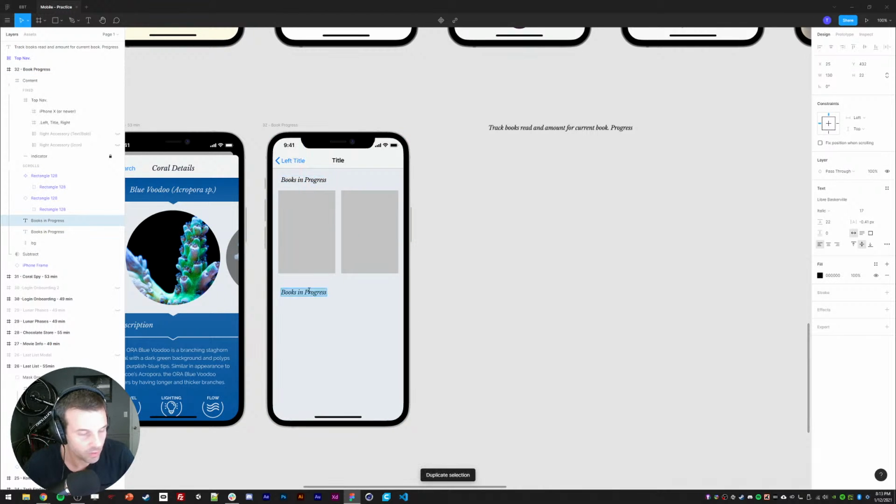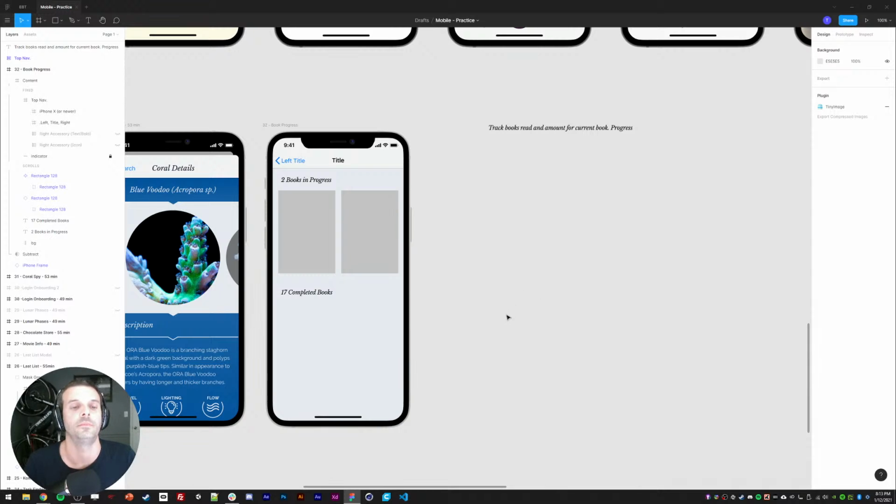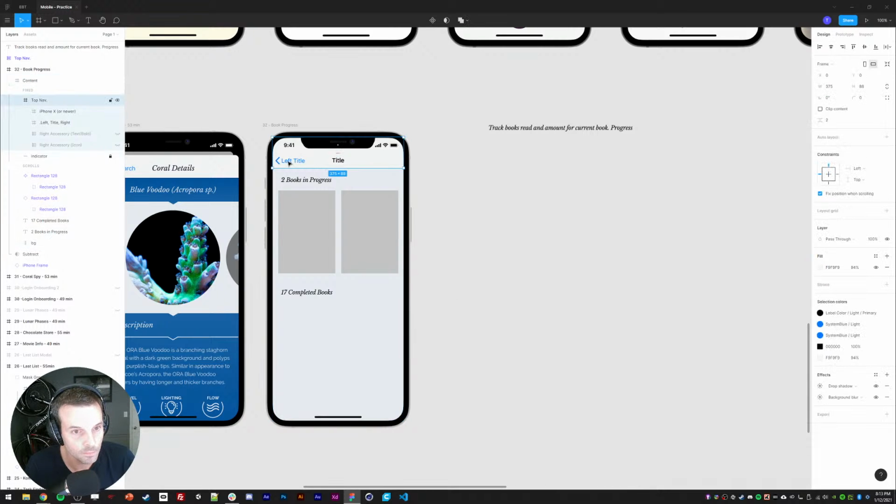And then under that we'll put completed books. And we'll say the number. We have 17 completed books and 2 books in progress. Maybe we can style that a little bit too.